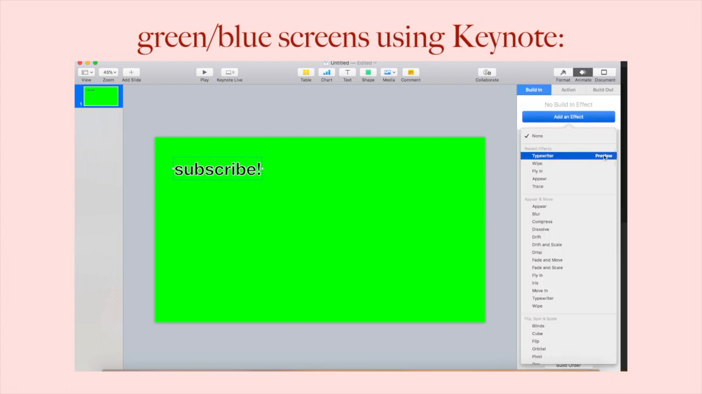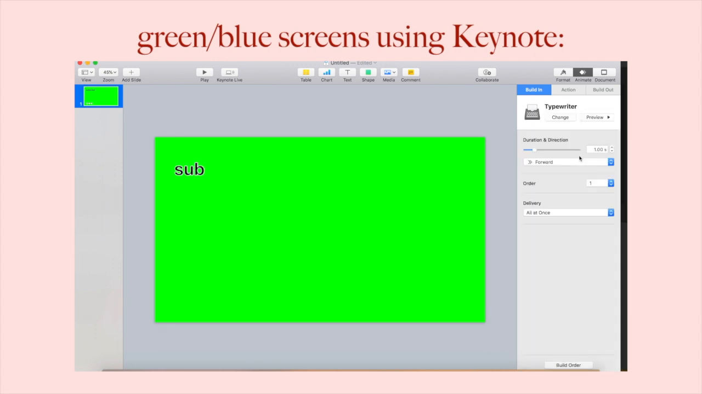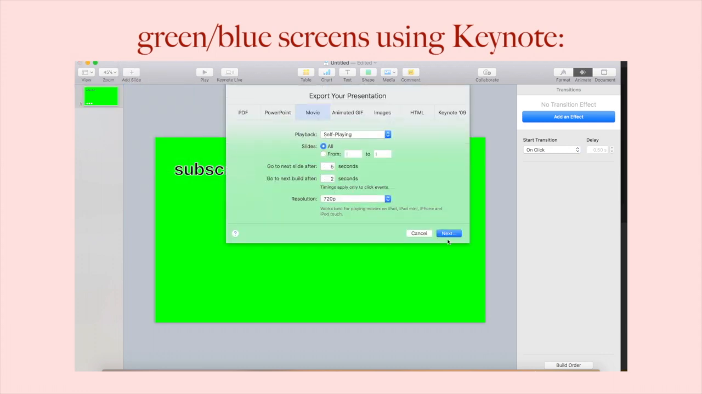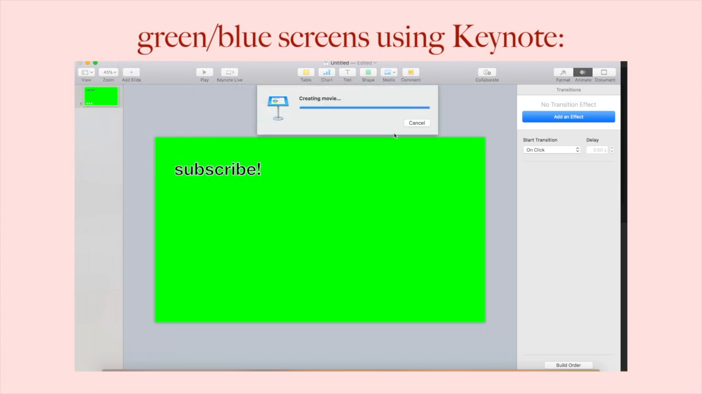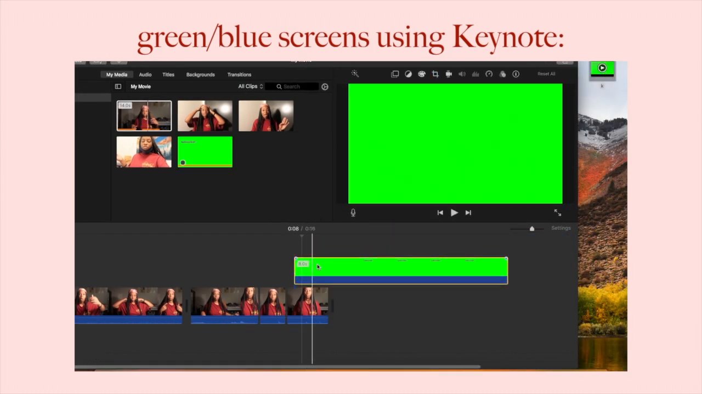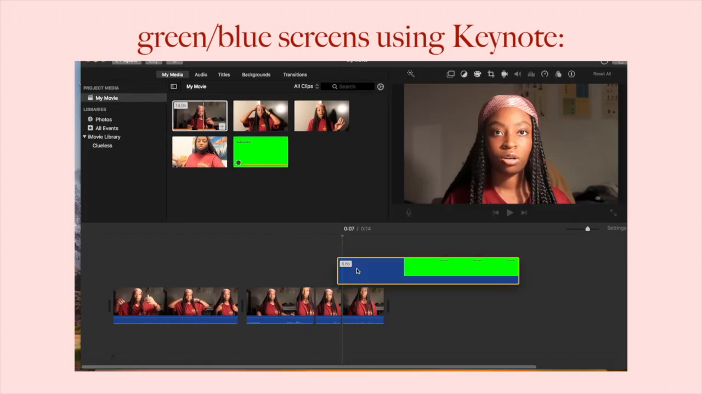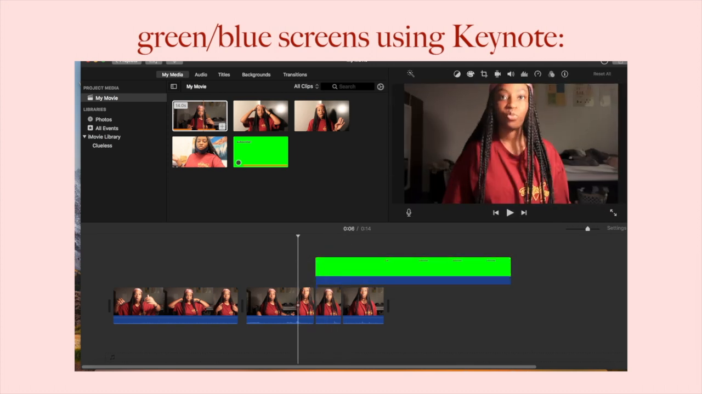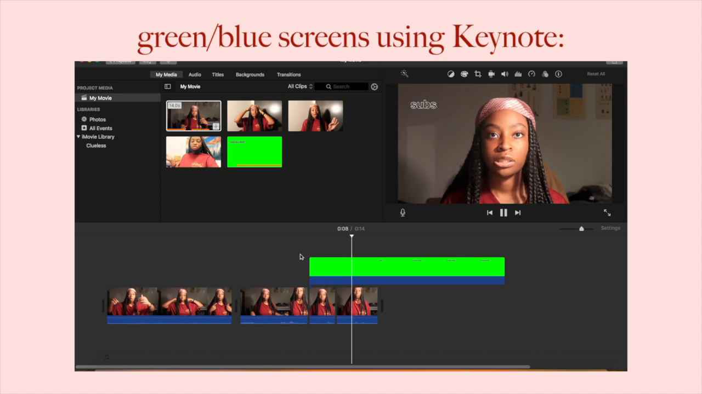And here I'm adding a build-in effect. Usually I use typewriter, so that's what I'm doing. And then I'm exporting it, movie, naming it, creating the movie. Then I'm going to minimize that and bring in the clip that I just made from Keynote. I'm going to apply it as an overlay above my clips. I'm going to click the green/blue screen, and that is how you would apply that.